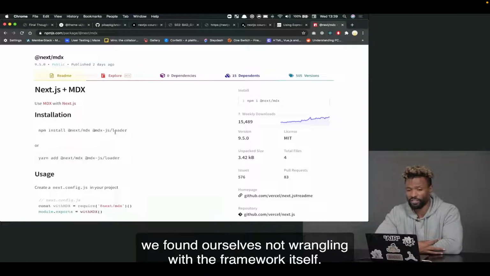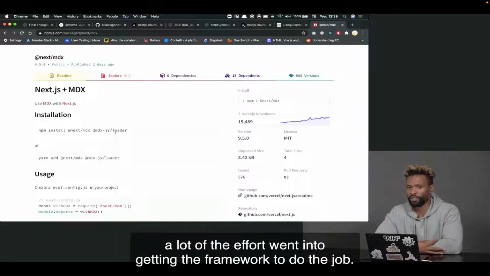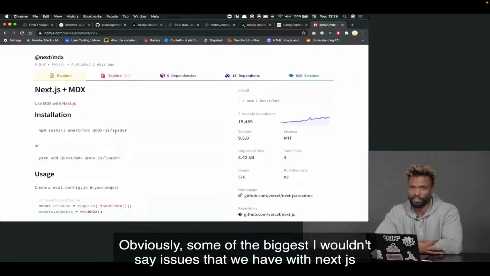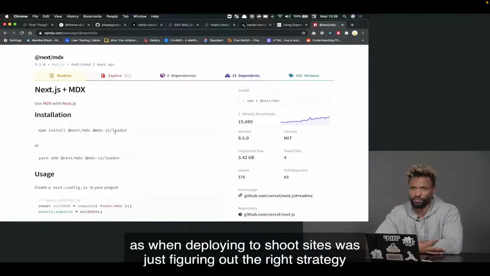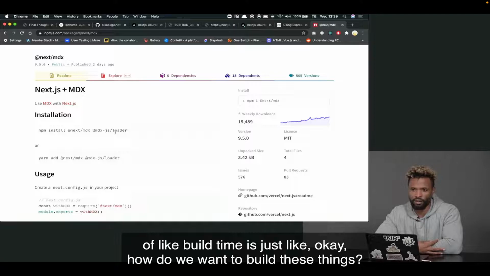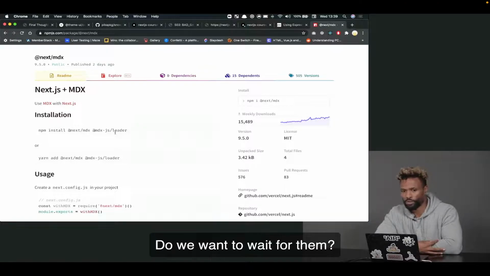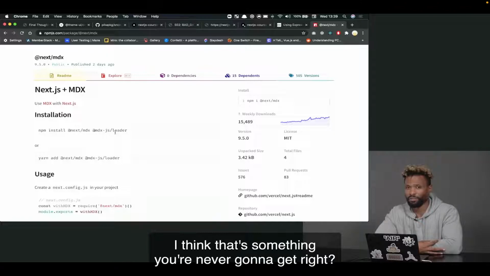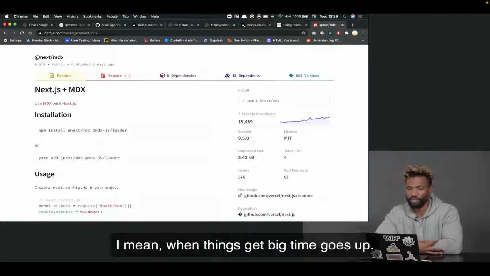We found ourselves not wrangling with the framework itself, whereas with other frameworks, a lot of the effort went into getting the framework to do the job, whereas Next.js kind of did it out of the box. I wouldn't even say issues that we had with Next.js when deploying these huge sites was just figuring out the right strategy of build time. Okay, how do we want to build these things? Do we want to wait for them? Do we want to optimize this build? And then how can we optimize that build? And I think that's something you're never going to get right, because there's always trade-offs. When things get big, time goes up. That's just how it is.